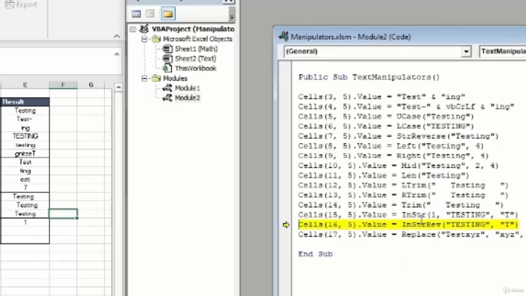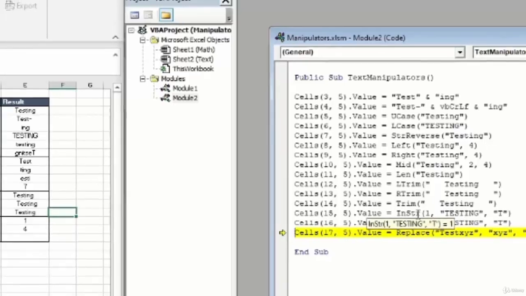Now, with in-string reverse, it's going to start searching from the right end of the string and search towards the beginning. And again, we're looking for this capital T, so when we hit F8, we can see this time it gave us the number 4, and that's because this is the fourth character in the string. And again, we searched from the back to the front, which is why we encountered this T instead of this beginning T that we did with our regular in string.